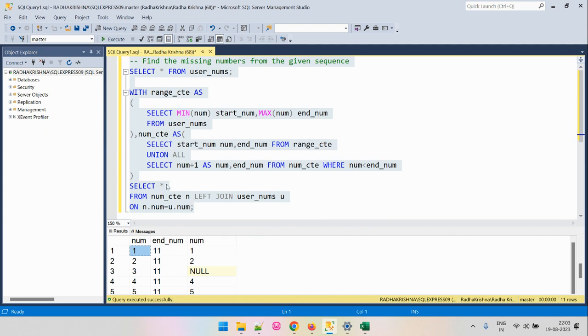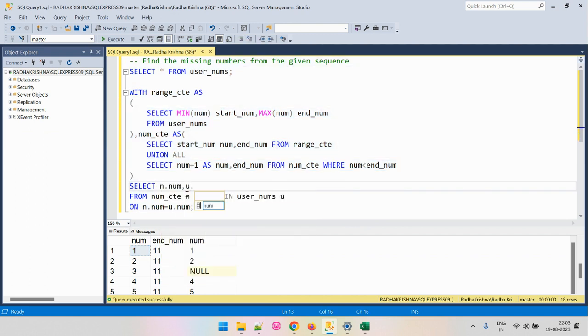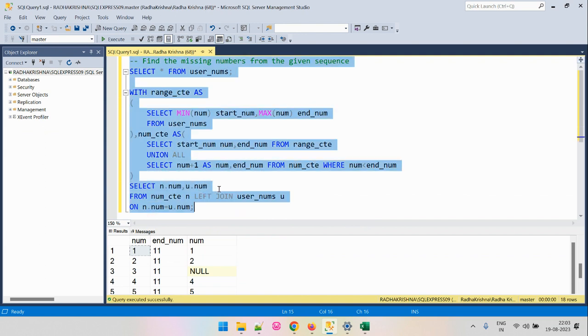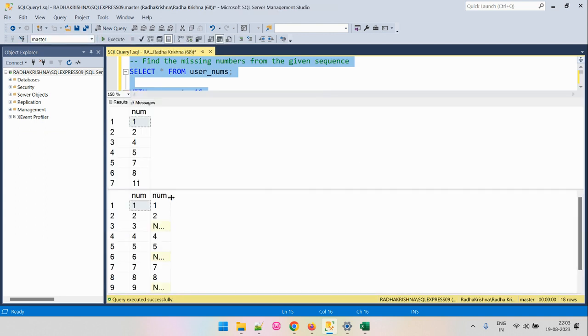And one more thing, let's do one thing. From this, just keep the number, and from the input table also, let's keep the number, and then run and see the output. So this is what we have.